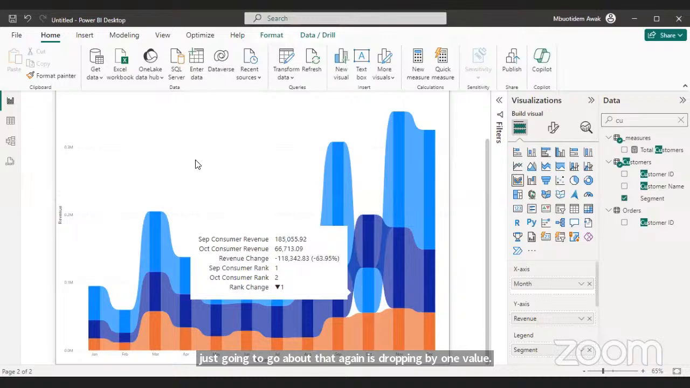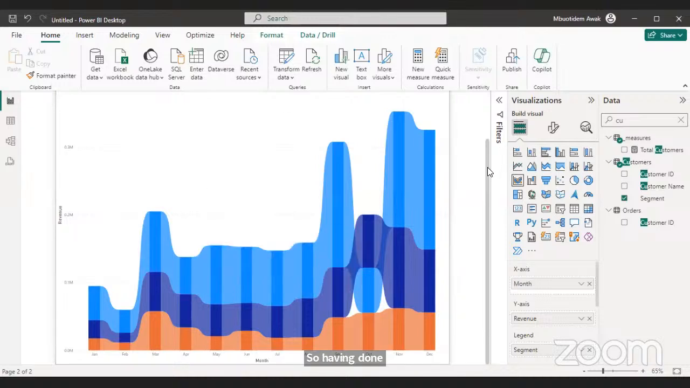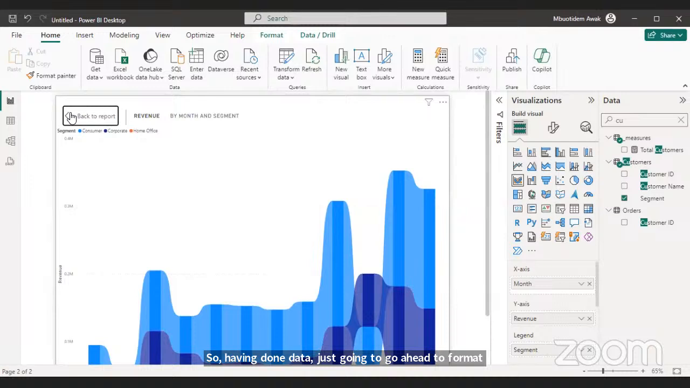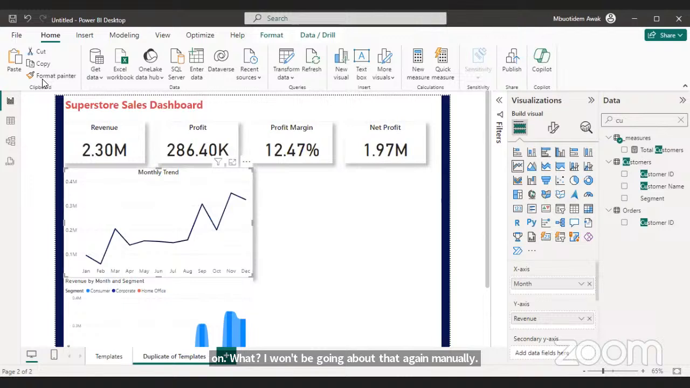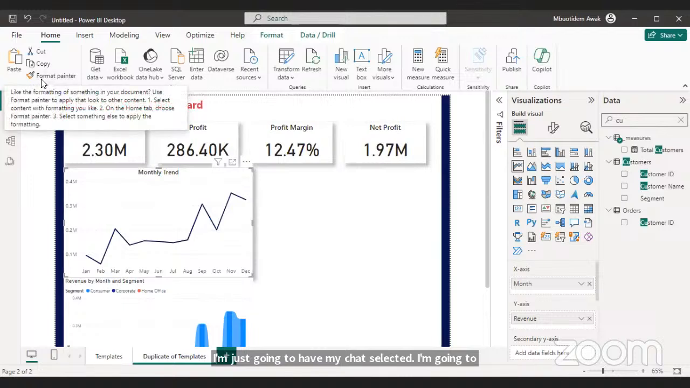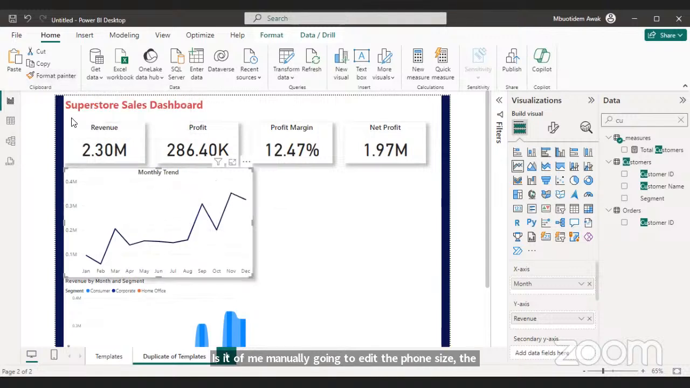So having done that, we're just going to go ahead and format these visuals by changing the font size, the font color, and so on. But I won't be going over that again manually. I'm just going to have my chart selected and tell you what the format painter is used for. So instead of me manually going to edit the font size, the font color, and so on, I'm going to have this chart selected and click on Format Painter.